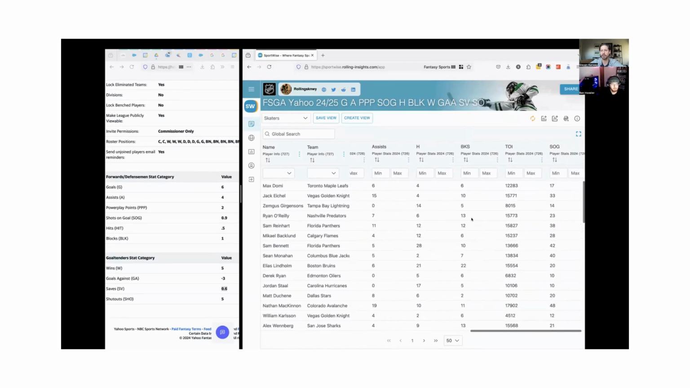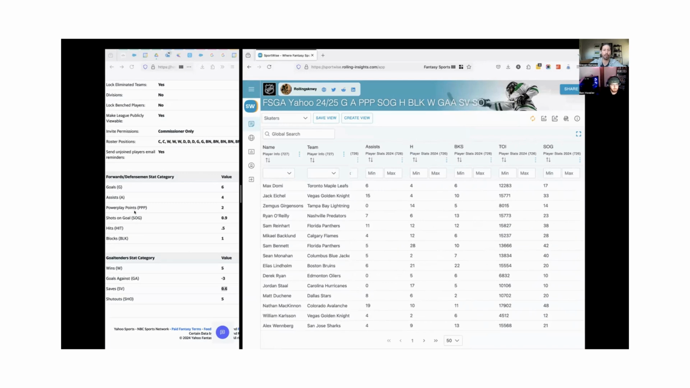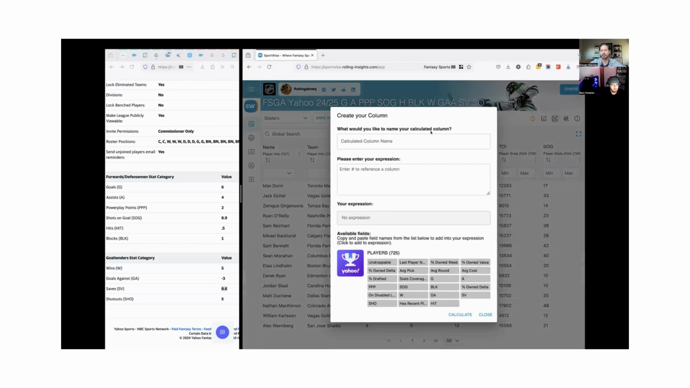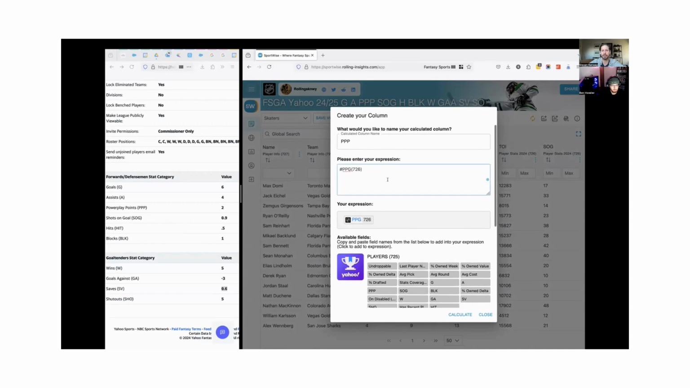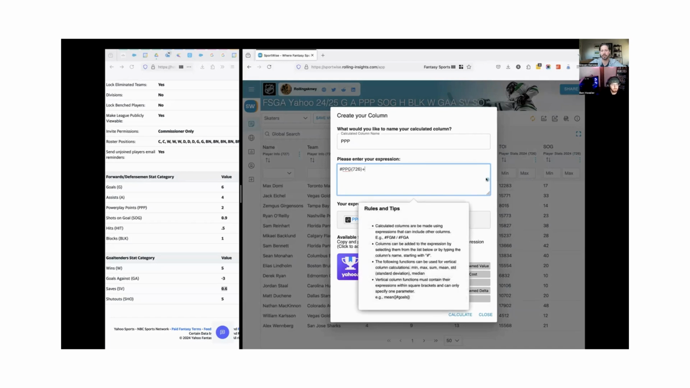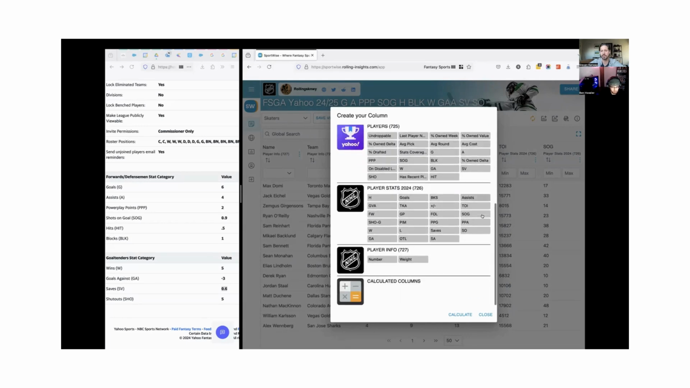Goals, assists, etc. Okay, so we need power play points. Power play points isn't natively included in the data, so we have to create our first calculated column. And so this is the power. You can create all this derivative data. So I'm going to add PPG to it. It has all the regular operators. If you have any questions of what the operators are, you can look at them here and it gives you some clues as to how you would build out your formulas.